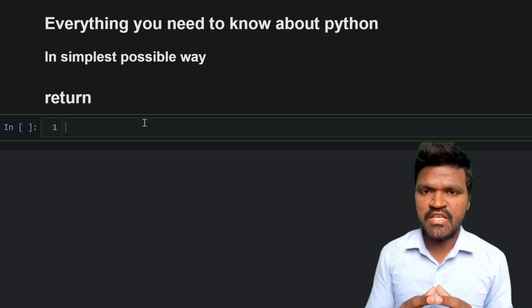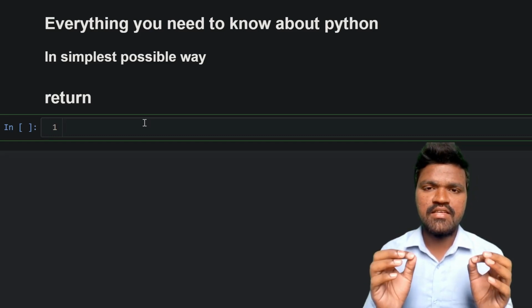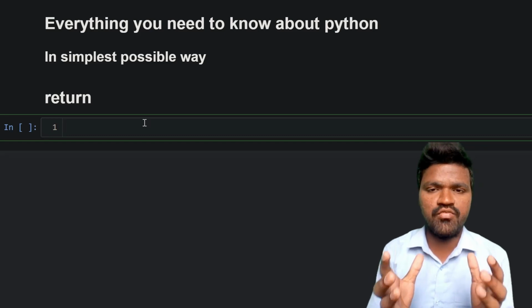combinations very clearly. Having said that, welcome to the series of Everything You Need to Know About Python in the simplest possible way. In this video, we will discuss different combinations of return.